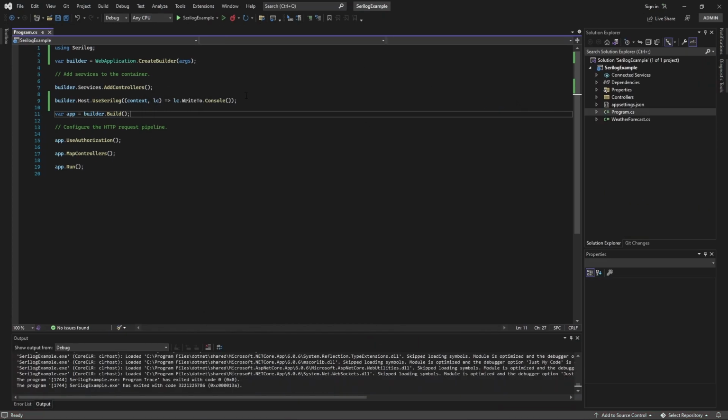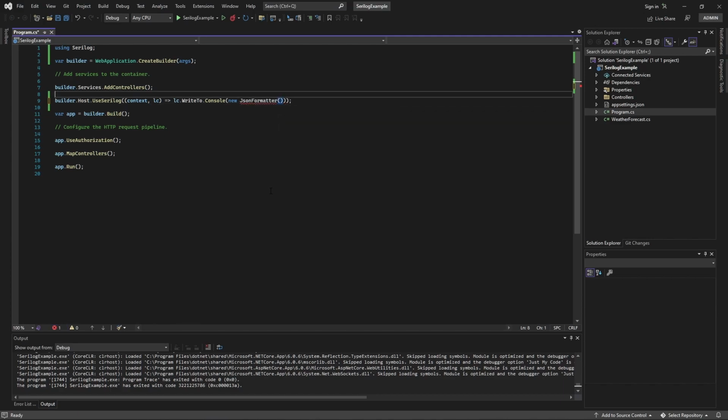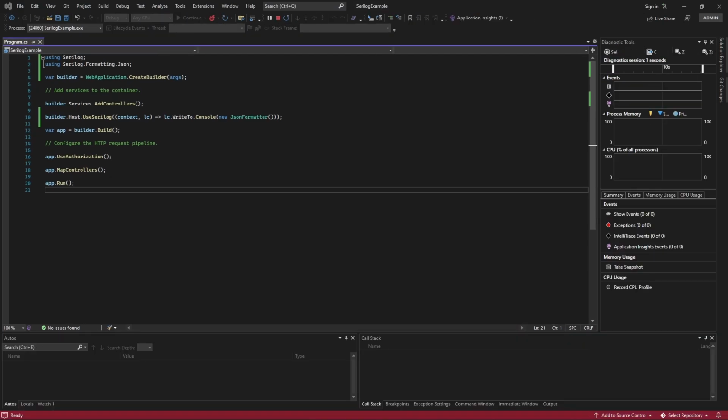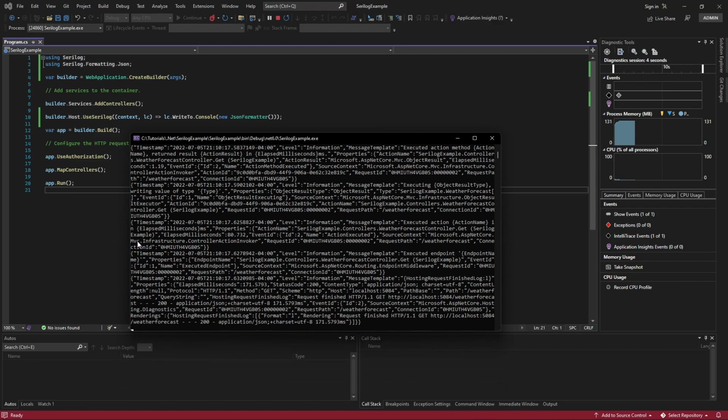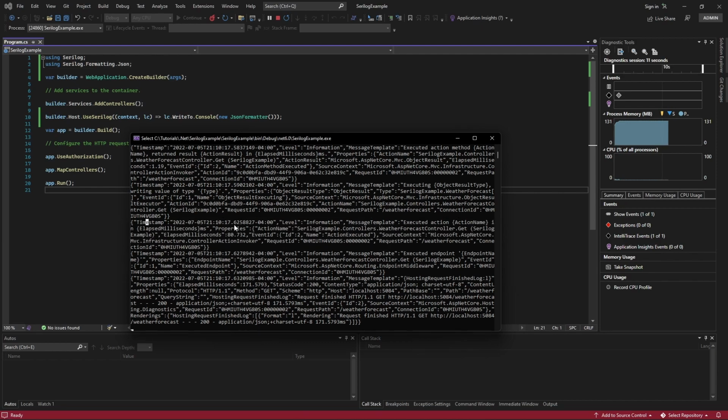Close the console to stop the project, and in the Console brackets, type new JsonFormatter(), and include using Serilog.Formatting.Json. Save it, now run the project again. And now in the console, you can see the logs are in a structured format, or much better structured. As you can see, there's a timestamp included and a level. And now we can take it to any kind of logger, and we can do a lot of manipulation or analysis on it.